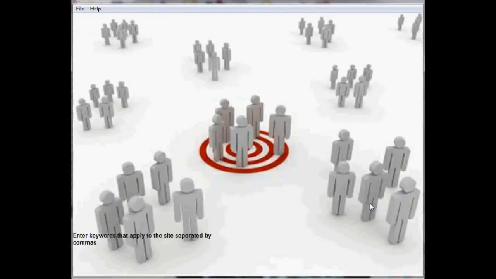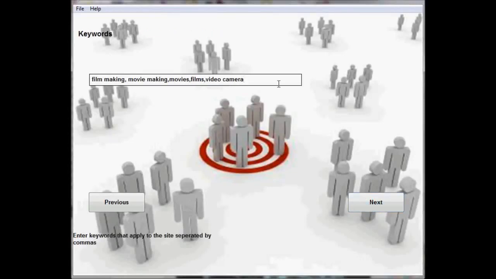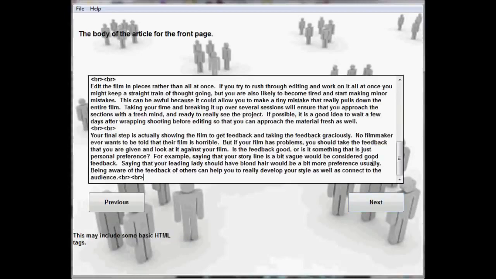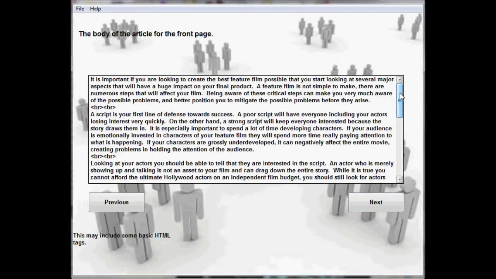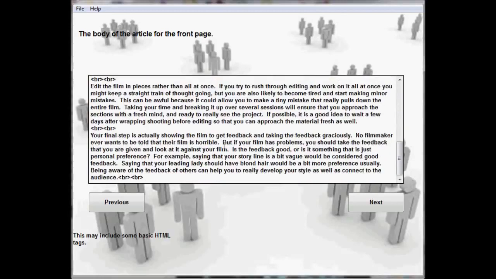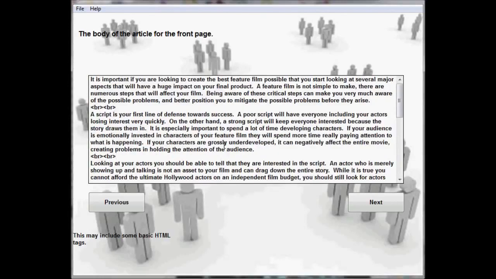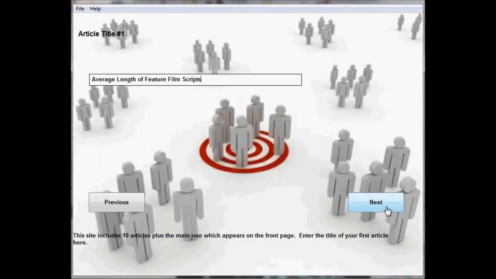So there's an article title, then the keywords for the article, and this is the article that appears on the main page, on the index page. And here is the article copied and pasted in, and you will notice that I've put these little BR tags in to break up the paragraphs so that it spaces out properly. It's really not a big job when you're copying and pasting to drop all that in. And then we're into the remaining articles.